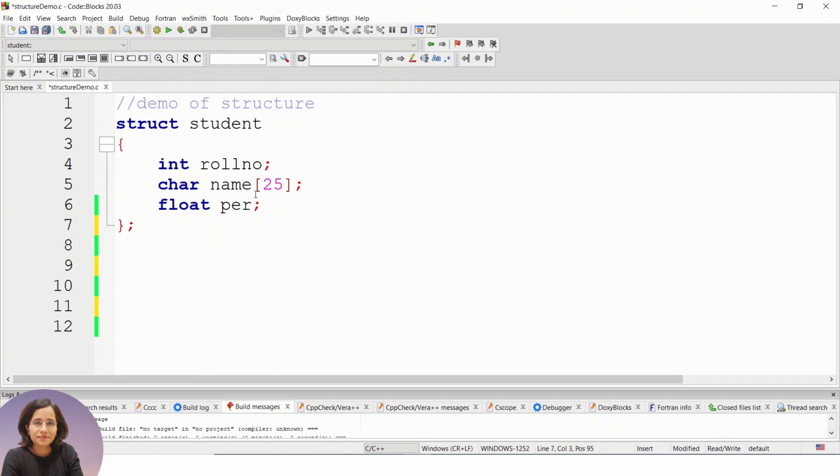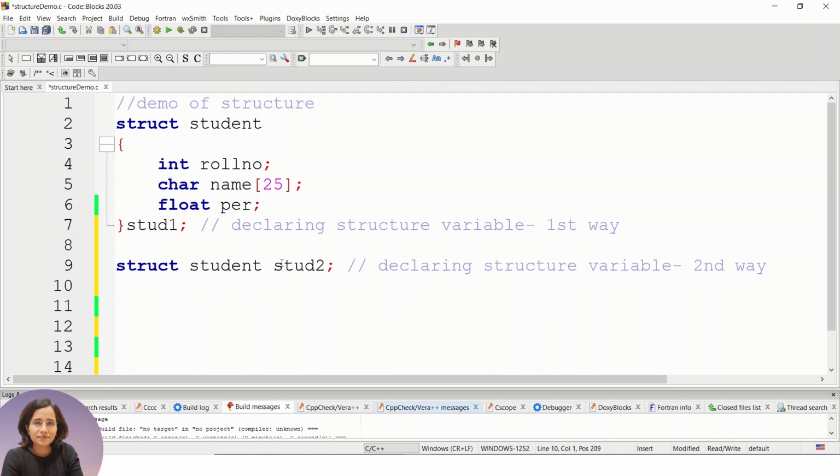Now to access these structure members, we should declare a structure variable, and we can declare a structure variable in 3 different ways. Immediately after the definition of the structure, we can declare the structure variable. So this is the first way. We can even declare a structure variable after the definition of the structure. So let's consider the second way. Here we have to mention the struct keyword, then the name of the structure, and then the structure variable. So here I am declaring one more structure variable. This is the second way.